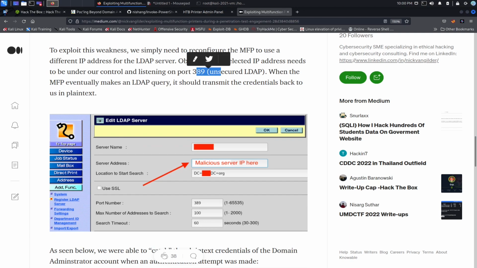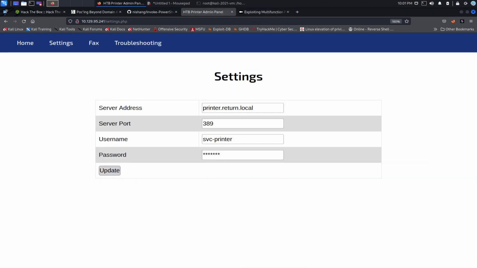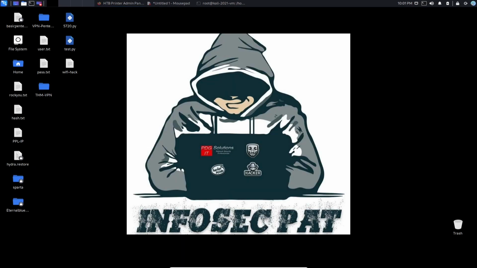389, obviously, is unsecure. So if we can get any kind of communication, it's in clear text, or in this case, plain text, right? So what we're going to do is create a netcat listener just like here, and have it listen on our attack box. Once we hit update in here, if we do update now, nothing's really going to happen, right? So let's get started on that.